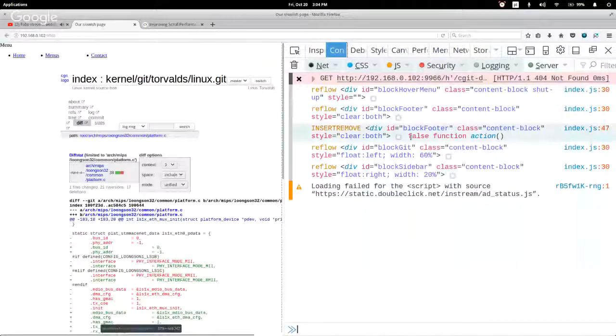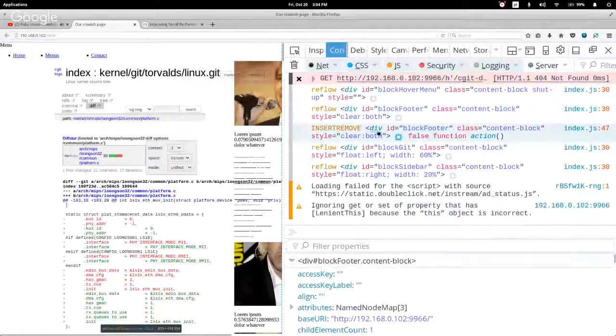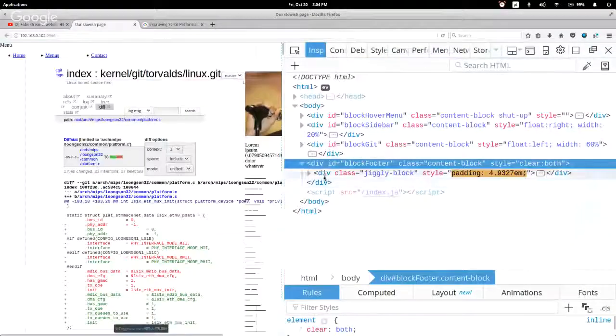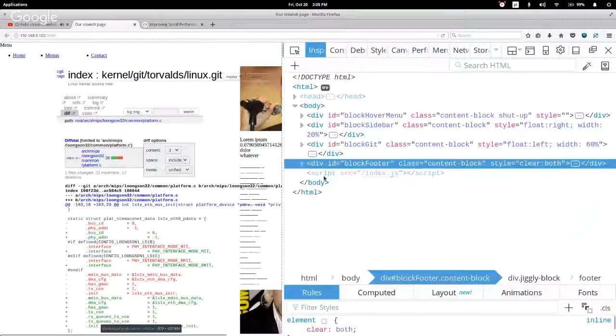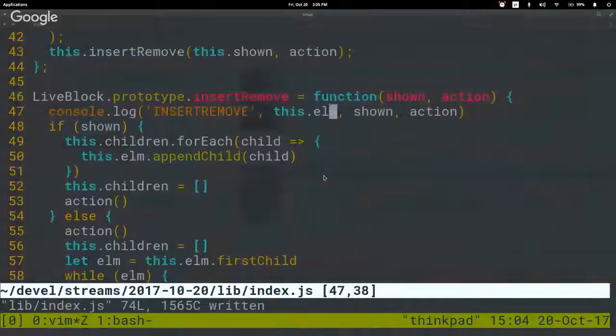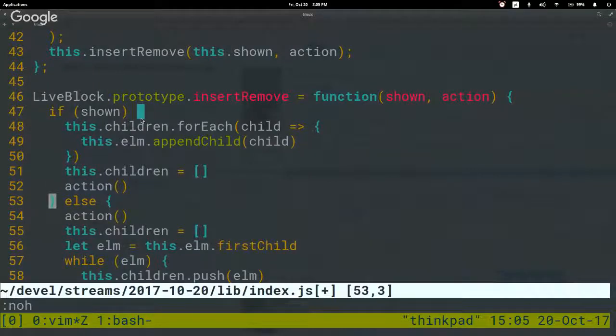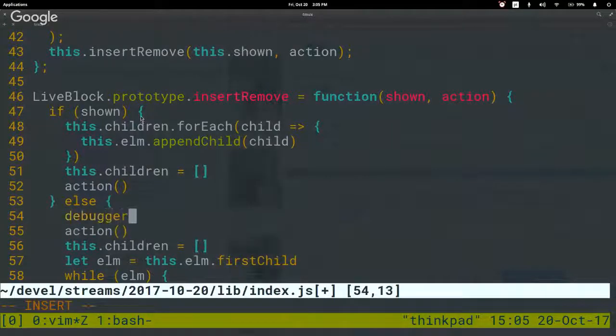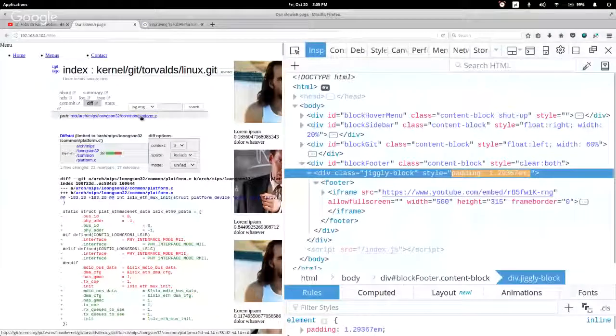So we are removing the footer correctly. So if I look at it, it should be removing. No, everything is hidden. So insert remove is being called, and it's being removed. Why is it being removed? Is action throwing for some reason? Let's find the remove call.